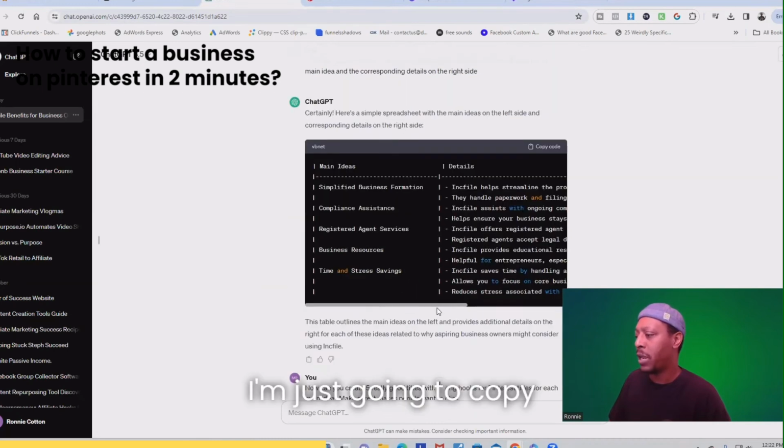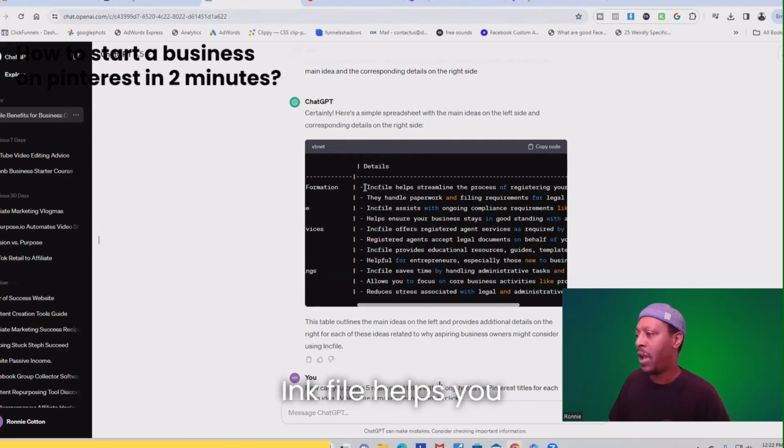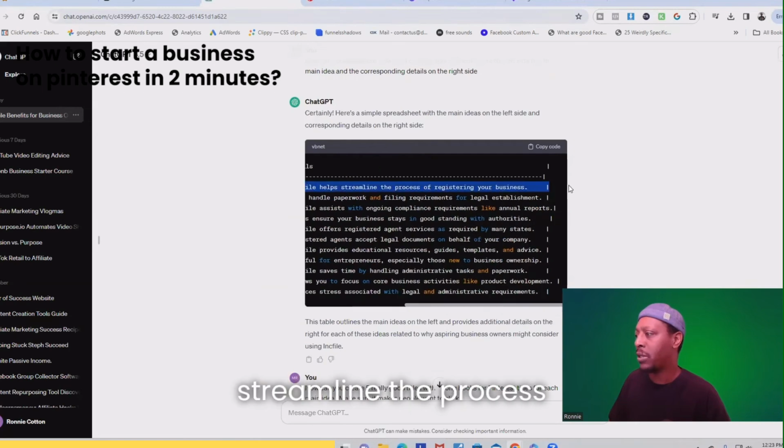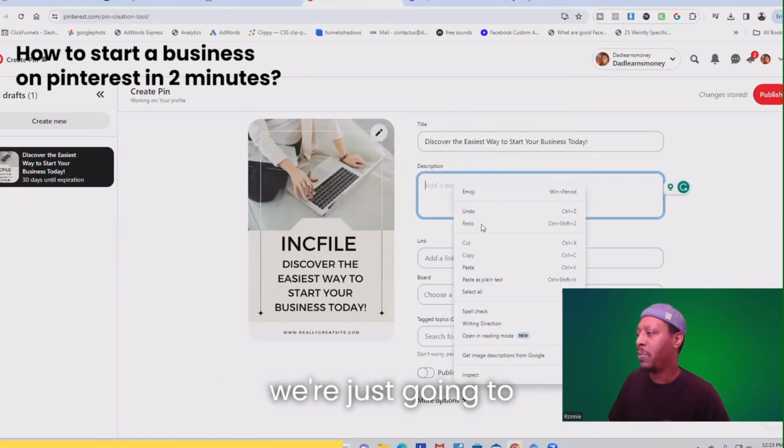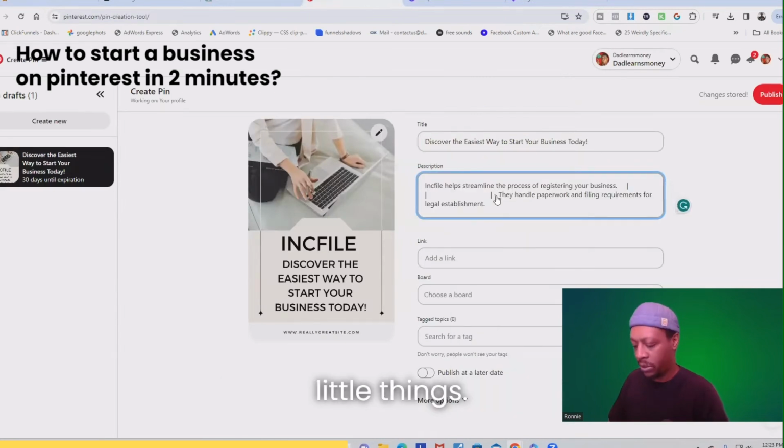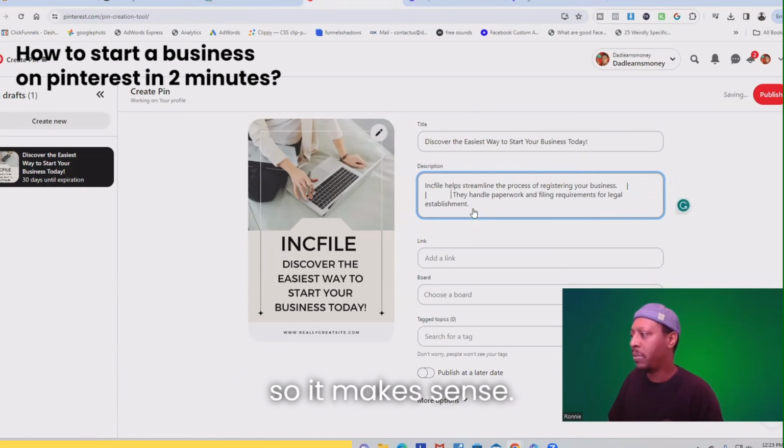And what I'm going to do, I'm just going to copy the details. Ink file helps you streamline the process of registering your business. Go back to Pinterest, and we're just going to paste it. Now, it's got some of these little things. I'm going to tweak that so it makes sense.